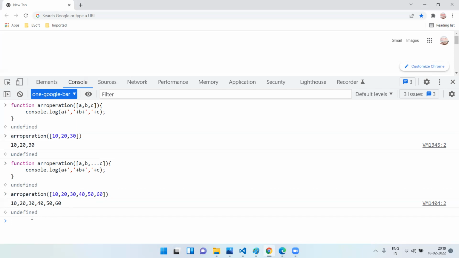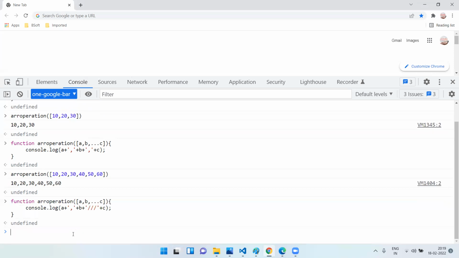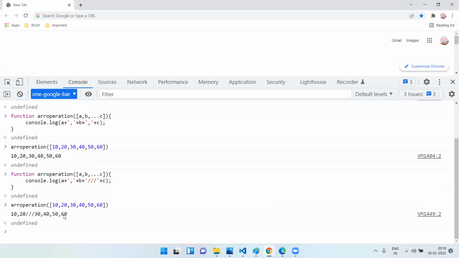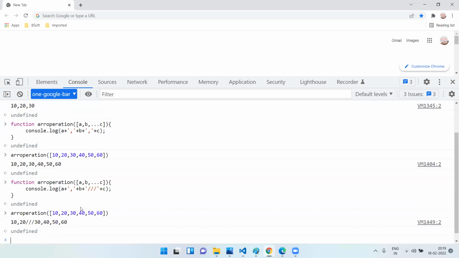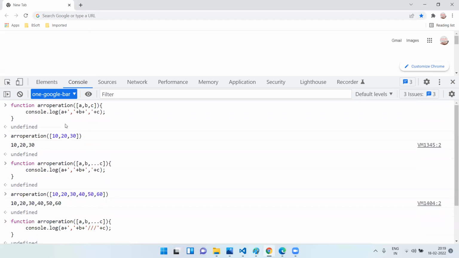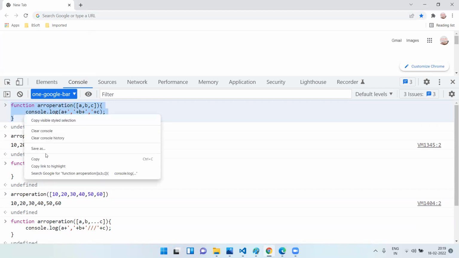You only want to print c. Here a, b are there. This is what you are telling, right? Now see what it is doing, after this 30, 40, 50, 60. The only difference is, if you do the same operation without a function argument, see here, copy this.